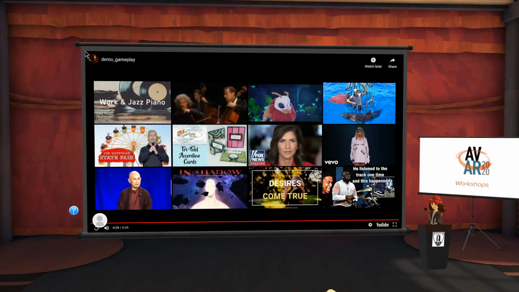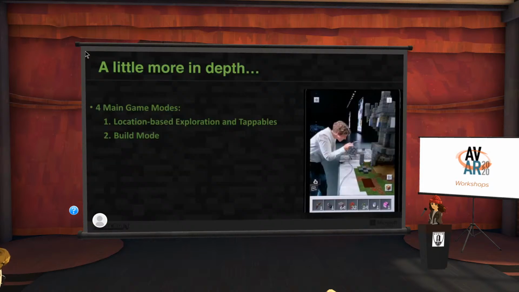Each tappable reveals different items when it's broken open, and the ones with the rarer items inside will require more taps to break them open. But why do you need all these resources? Well, of course, to build, just like Minecraft, right?